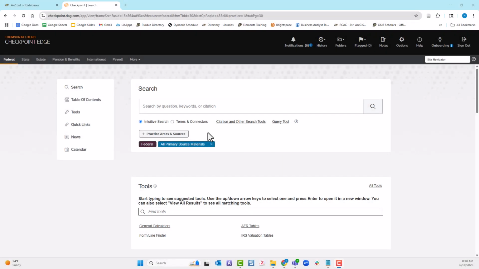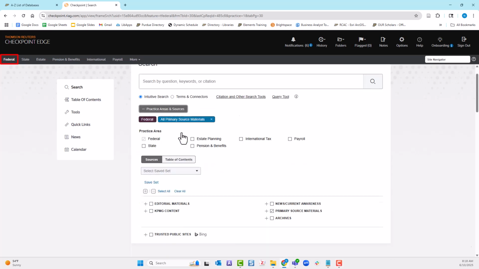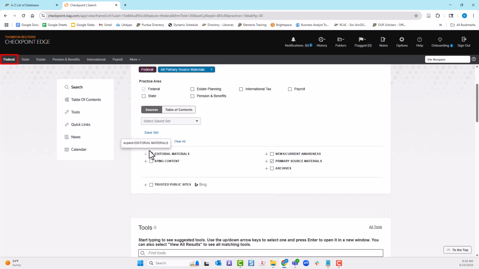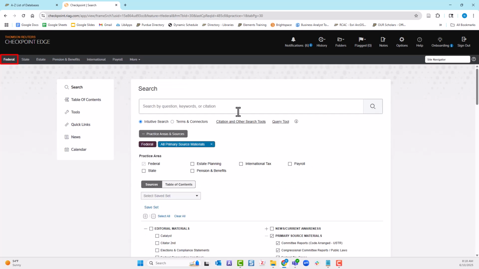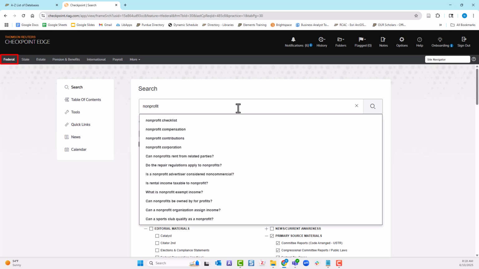Let's next look at the top menu bar arranged by broad thematic topic. We'll start with federal tax information. You might want to begin by browsing to determine what kinds of federal tax information are available. Or you can search by topic and receive suggested search terms. We'll search for nonprofit.